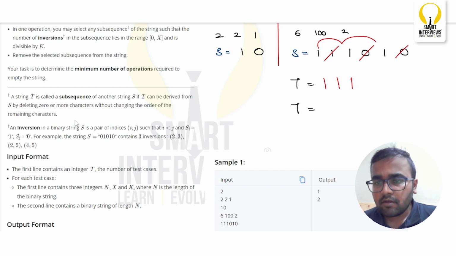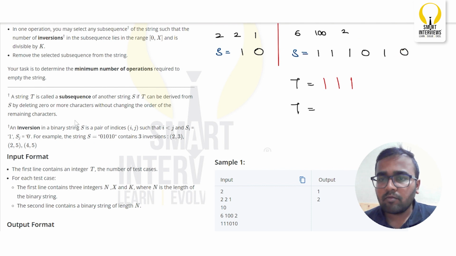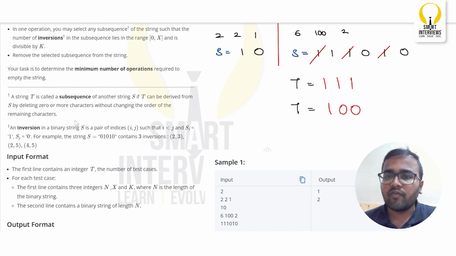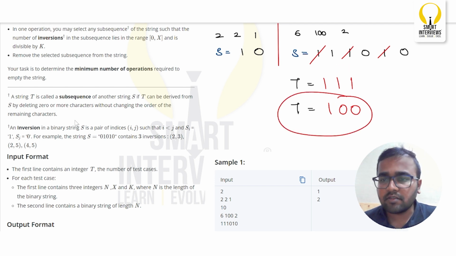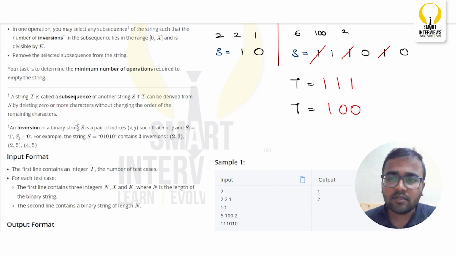On the other case, we'll take one more t, the subsequence. Now I'll remove this, this, and this. Now the subsequence is 1, 0, and 0. So for the given string, there are many subsequences. One such subsequence is this, and the other is this. So you can remove these if the number of inversions in the subsequence lies in this range and it is divisible by k. So let us understand about inversions.